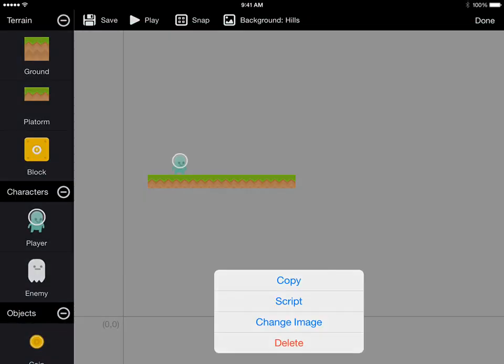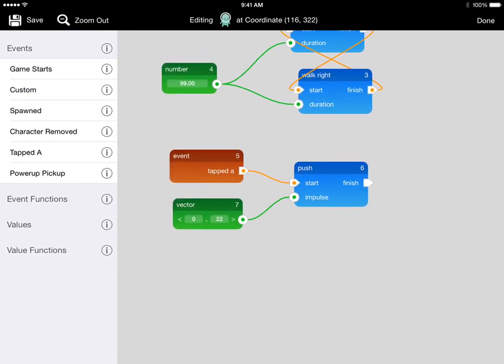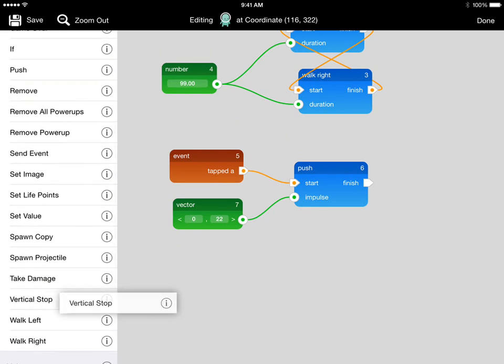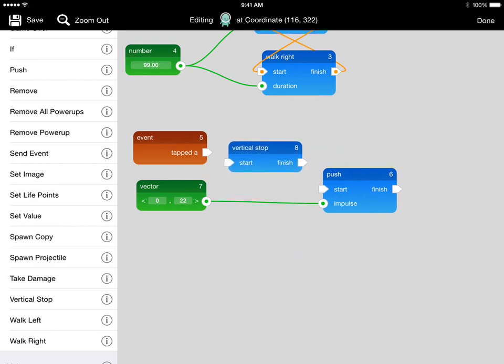So we'll go back to the script editor, and we need to add something. So we'll go to our event functions and we'll add a vertical stop. So before we push the player up, we're going to do a vertical stop. So we'll disconnect that and we'll move the vertical stop in between.